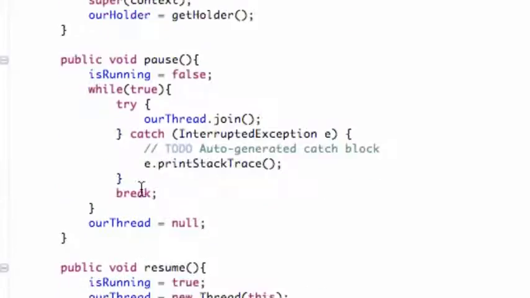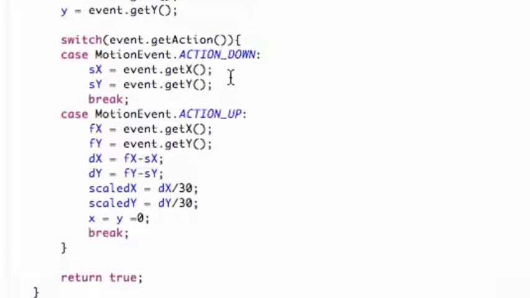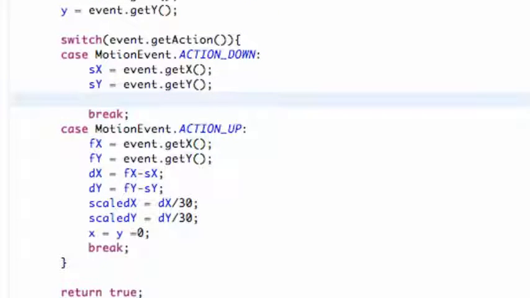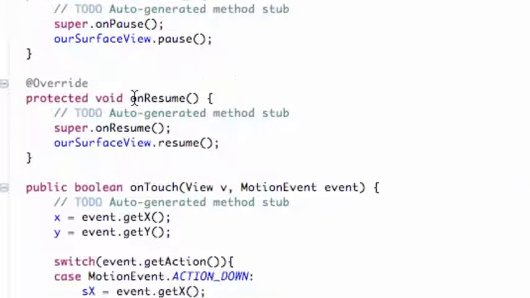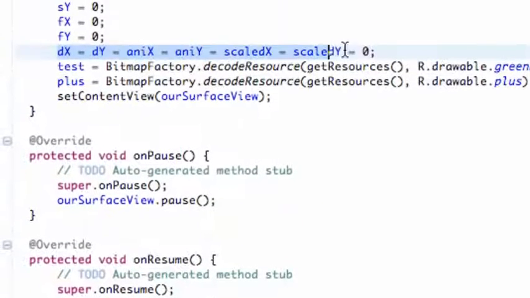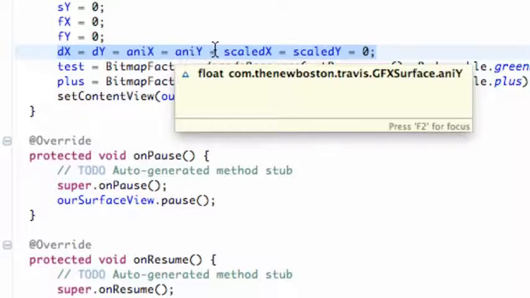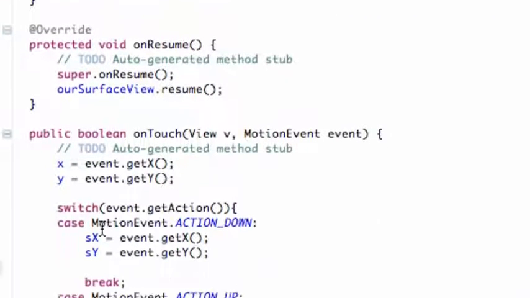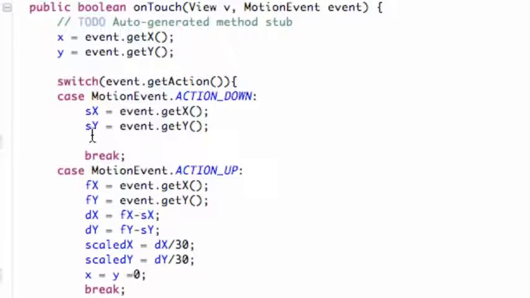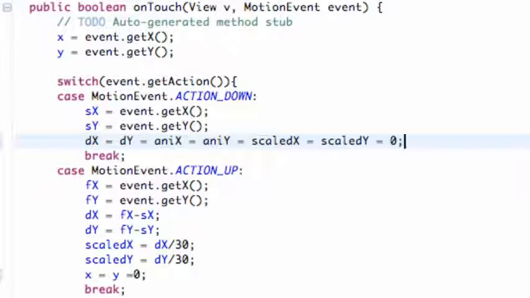So what we're going to do is go back to our motion events and set some variables back equal to 0. An easy way to do this is just to copy this line here. So we're going to set the dx, the dy, the animate-X, the animate-Y, the scaled x, and the scaled y all back to 0 within our on down motion event. So right here, we're just going to paste that, and we're good to go.